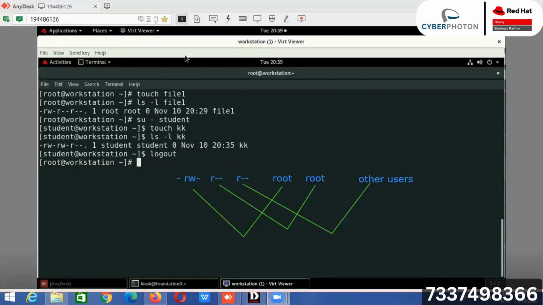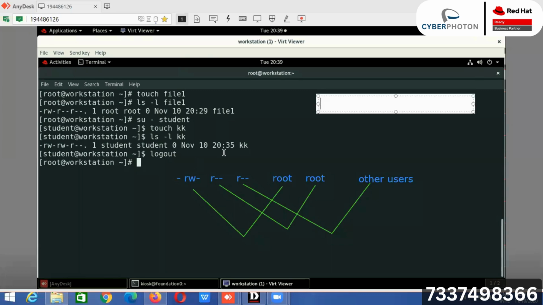Fine. And remember, guys, the first three, rw hyphen, are given to the user owner. If I ask what is the user owner permission, you have to tell rw hyphen. If I ask what is the group owner permission, you have to tell r hyphen hyphen. If I ask what is the other users' permission, you have to tell r hyphen hyphen. Got it? Fine.